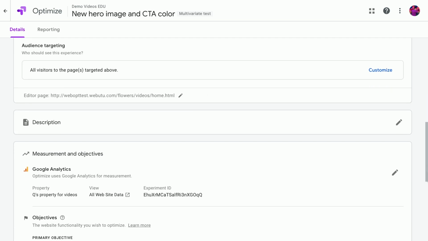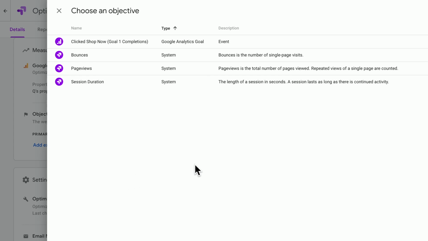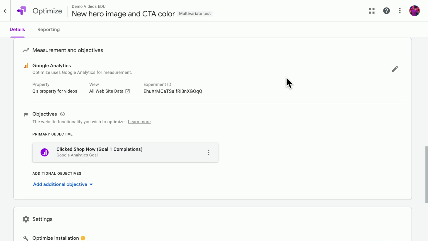And then finally, the objective, or what it is that determines success. I'm going to click Add Experiment Objective, choose from list. What's unique here is I've actually previously already gone ahead in Google Analytics and set up a goal, which is clicking on that Shop Now button. Choosing this will tell Optimize to find the combination that gets the most click-throughs. So I'm going to select it, and that's it.